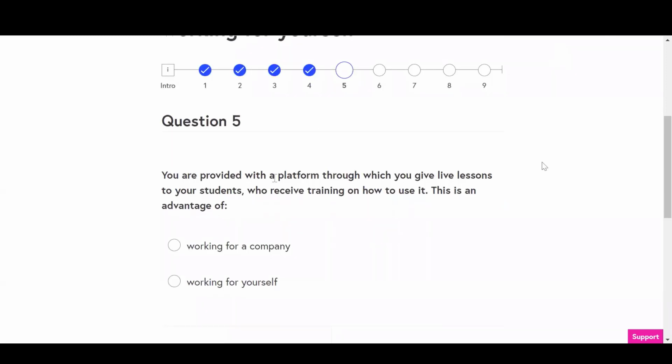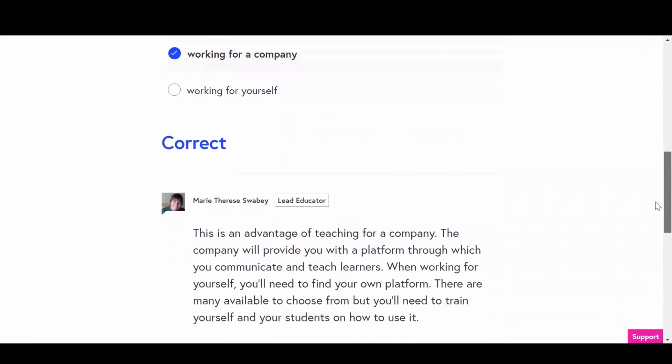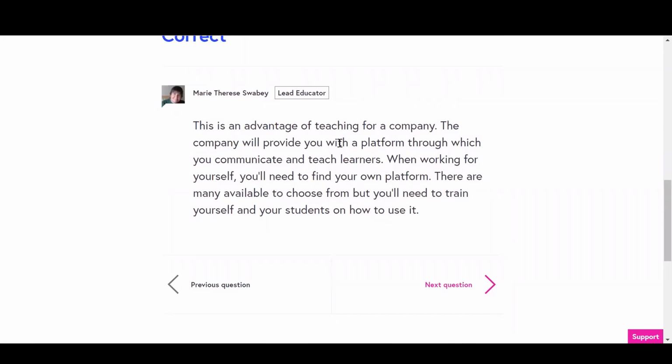Okay, number 5, you are provided with a platform through which you give live lessons to your students, who receive training on how to use it. That is an advantage of working for a company. All right. And this is an advantage of teaching for a company. The company will provide you with a platform through which you communicate and teach learners. When working for yourself, you'll need to find your own platform. There are many available to choose from, but you'll need to train yourself and your students on how to use it.